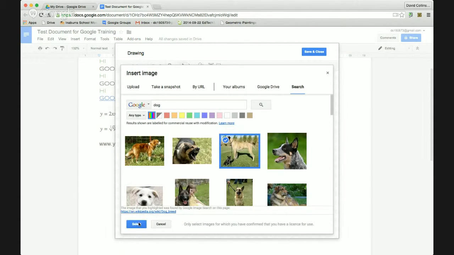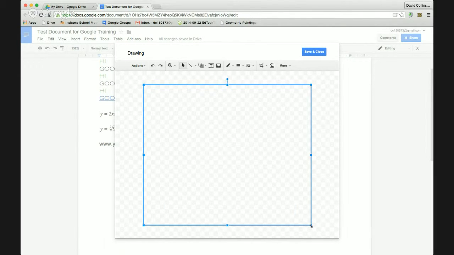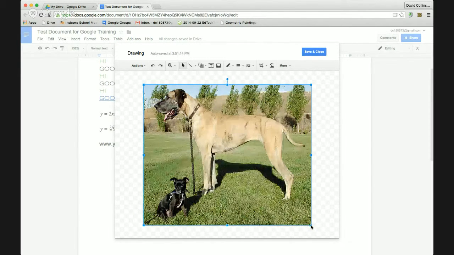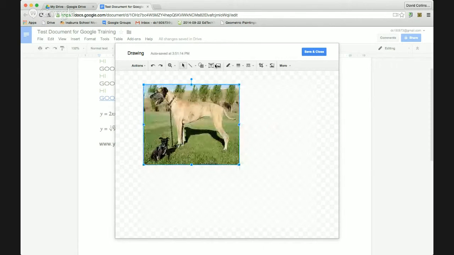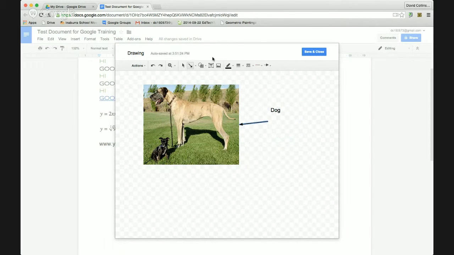Select the dog. What this allows me to do is to get some finer control over the things that I want. So let's say I now want a text box. I'm going to write dog there. Let's say I would like to be able to get a line, an arrow. I have connectors here, which are quite a handy thing, which does come up in some of those later on.